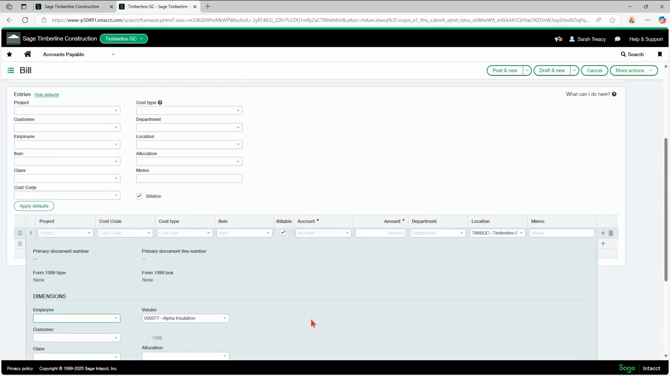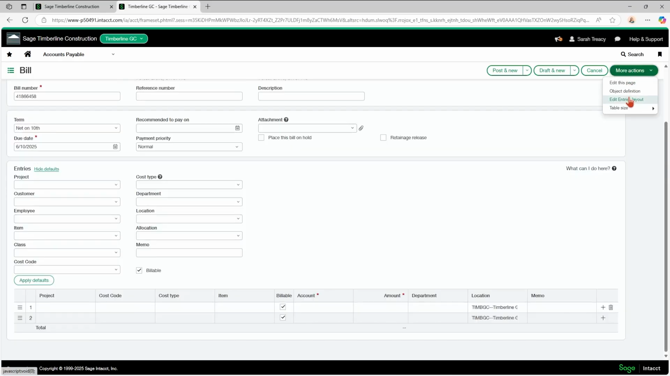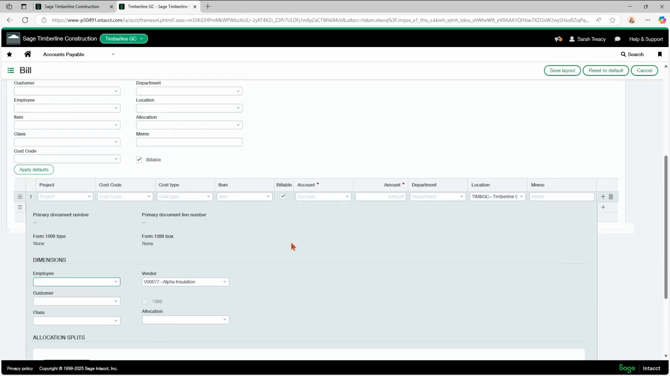Once you select one of the dimensions down here on your entry screen, you can hit show details. It brings up everything that you can possibly code to this bill. And then you can always hit more actions, edit entries, layout, and move that around so that it makes the most sense for your company and how you want to code your bills in the system.